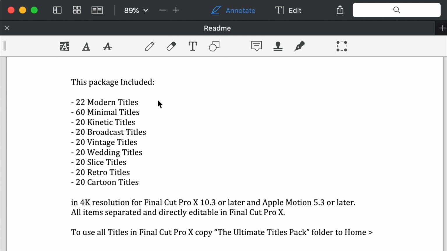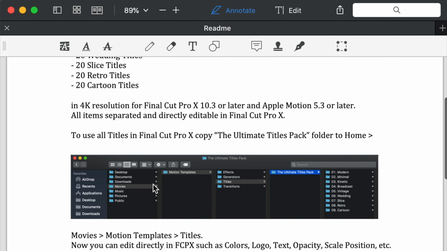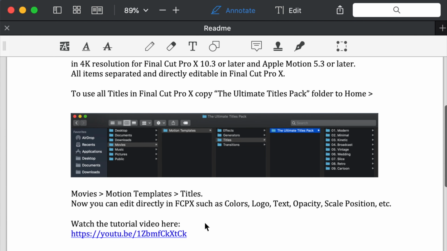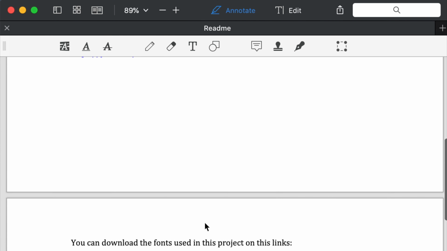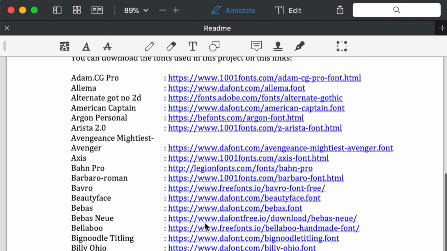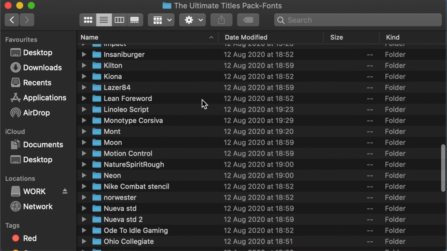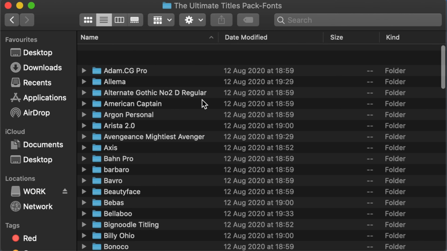Okay, so you have purchased and downloaded the file, and you can see there is a description PDF. You can see that this package includes 200 and over titles. In this case, actually 222 of them, all in 4K resolution, and it's only for Final Cut Pro 10.3 and above. And don't worry about the installation, I'll show you later. You can watch the video tutorial where the author shows you how to install. And there are a lot of fonts you can download. I've already downloaded them. You can see in this folder, a lot of them. Haven't finished trying out all of them.